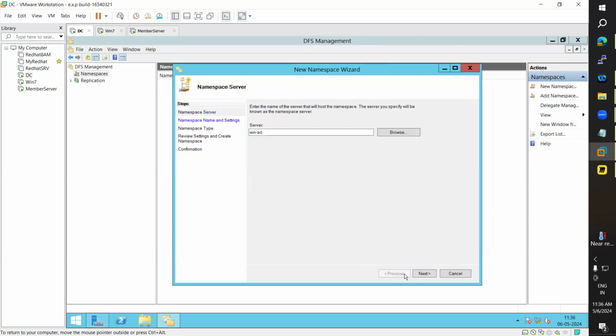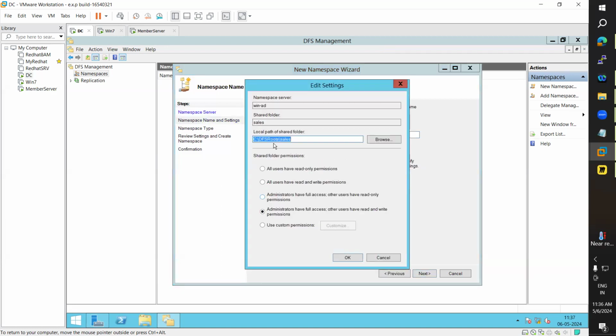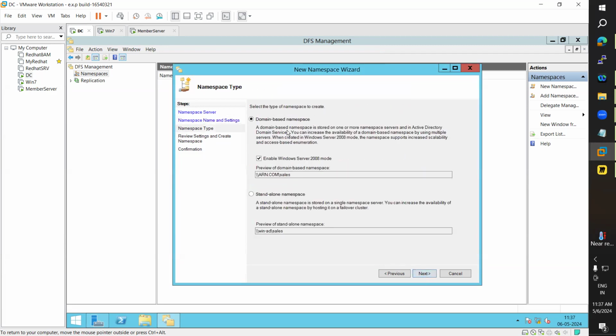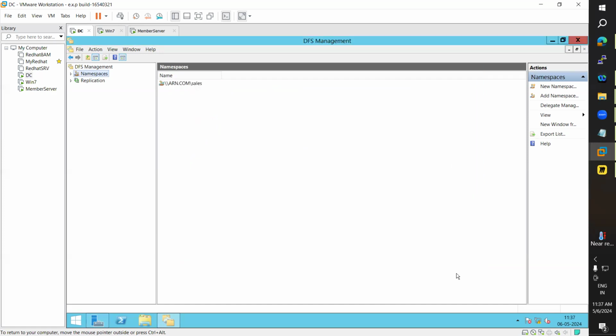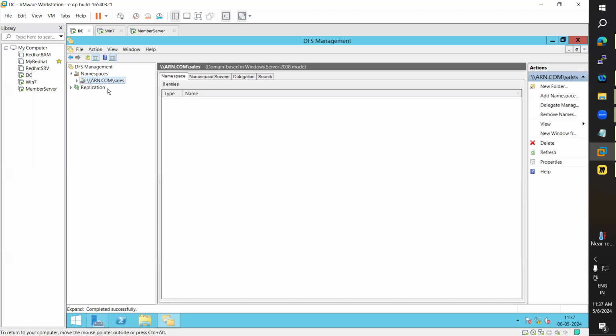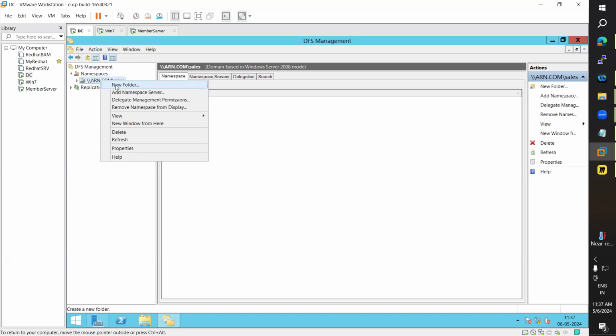One second. Go back. Yes. Click OK. Click next. Click next. This is a domain-based namespace, not standalone. It is domain-based. Click next. Create. It's created. Close. Okay. Now we need to add folders to the namespace. So right click on it, new folder.